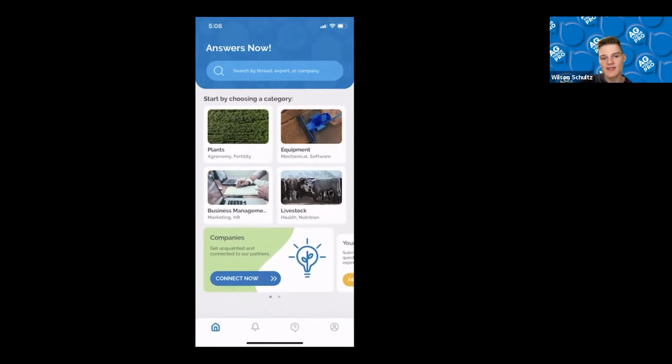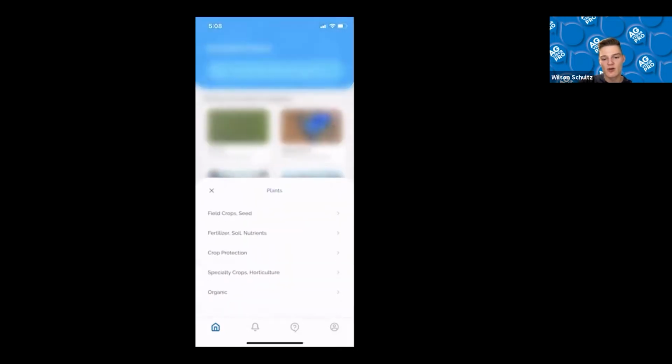So basically, you see here, I'm going to be playing from the farmer or the question asker's perspective right now. There are all these categories. We have plants, equipment, business management, and livestock as the 4 major categories. When you click on any one of these categories, you're going to see some subcategories, and these subcategories drill down further from the top level categories.